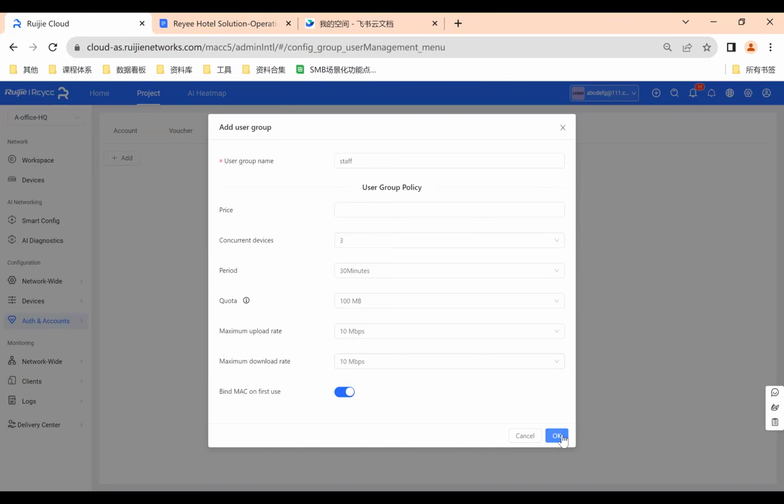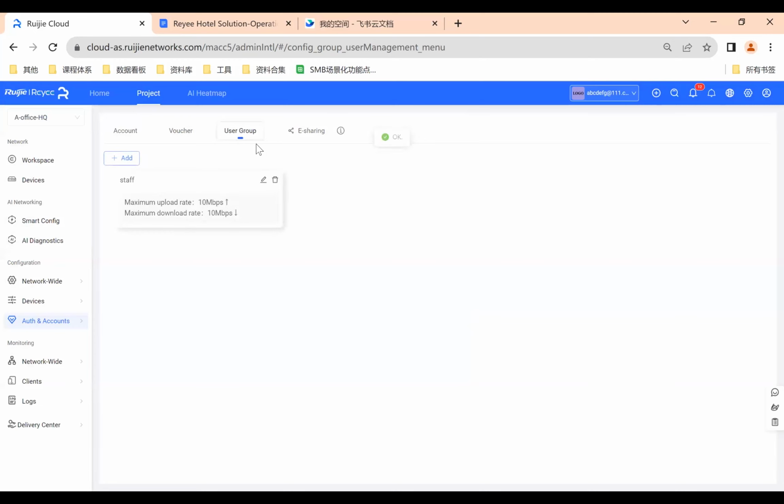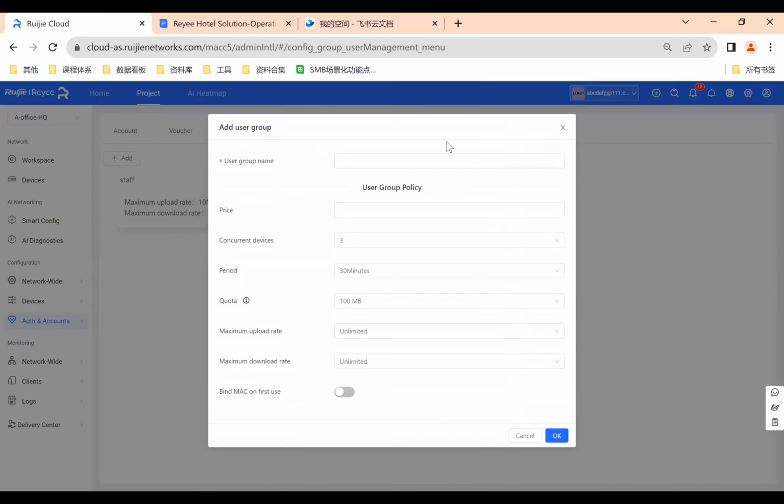And then click the OK. So now we have created the user group successfully. We can also provide different user groups. For example, here is staff, and we can create the guest.